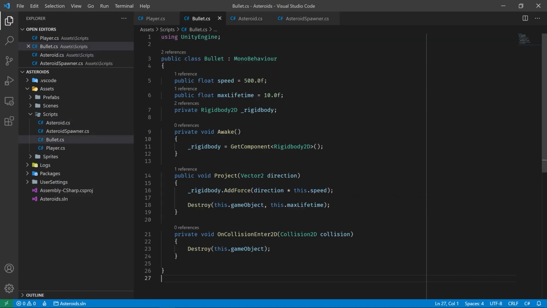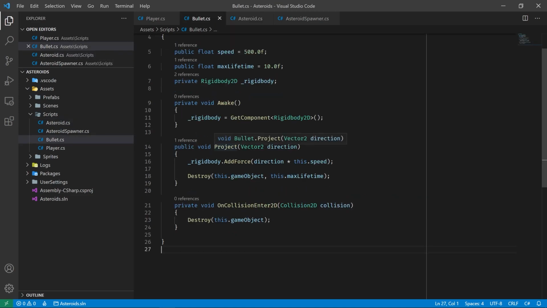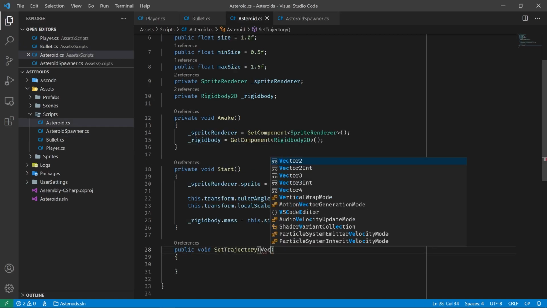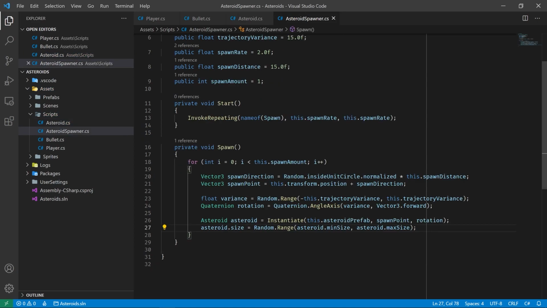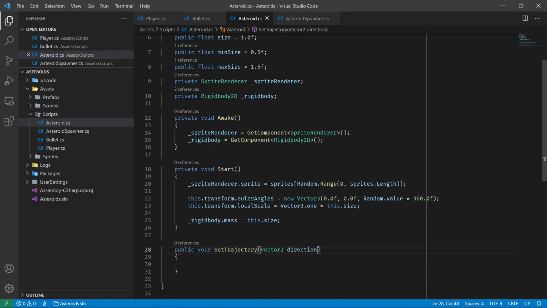Think of this just like we did for our bullet. Our bullet had a function called project, and the player is the one who calls this and provides the direction. In this case, we're going to have a trajectory, and we can say our direction here. The spawner is the one who will actually set the trajectory, and we'll call this function.